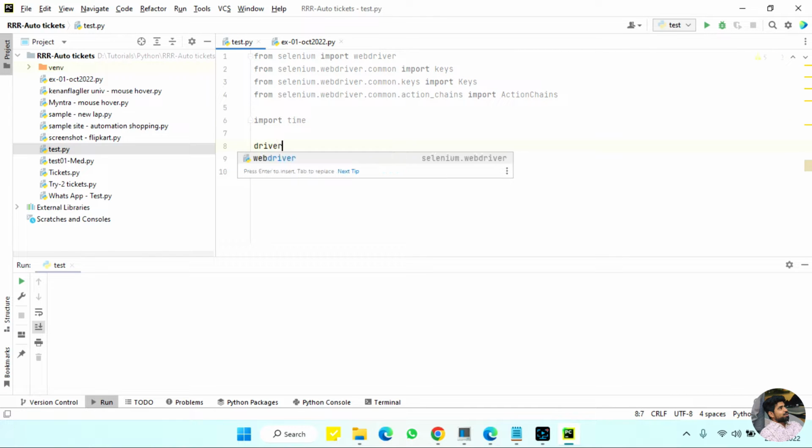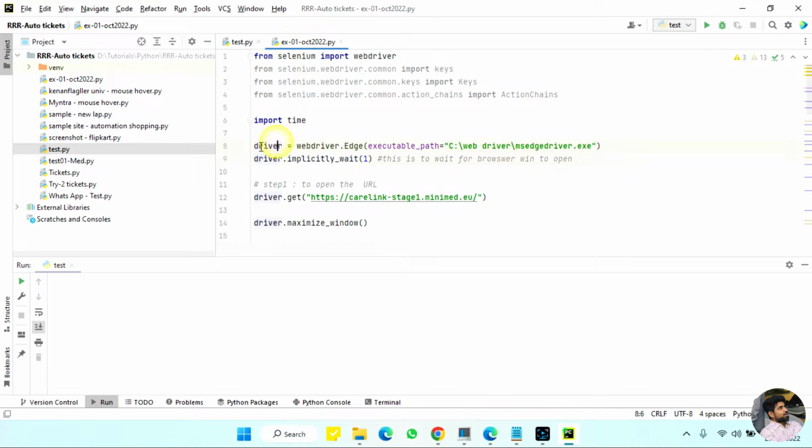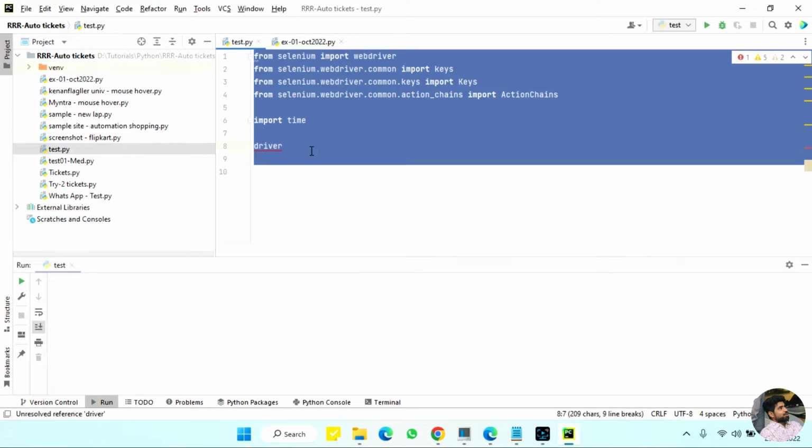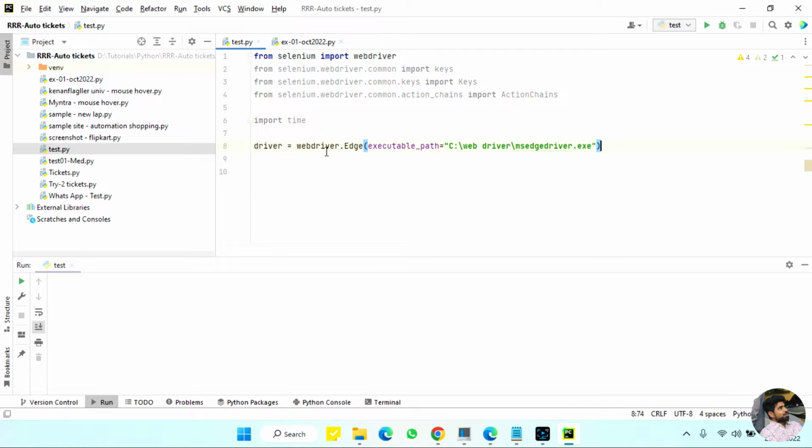So driver, this is the code: driver equal to webdriver.Edge. I'm going to use Edge here. We can use Edge, Chrome, Firefox, or whatever. And the executable path is C:/webdriver/msedgedriver.exe. And how do you get this path?